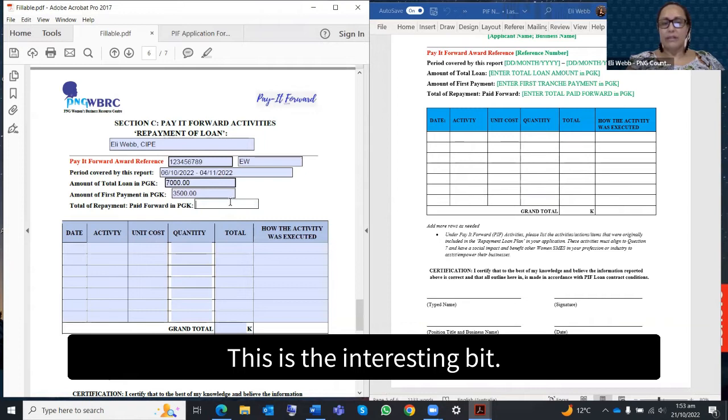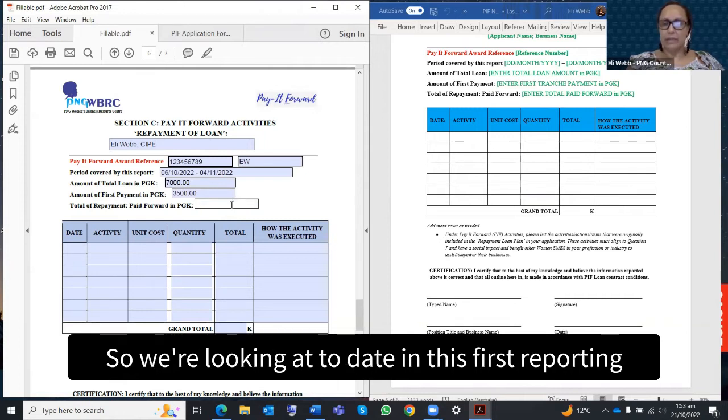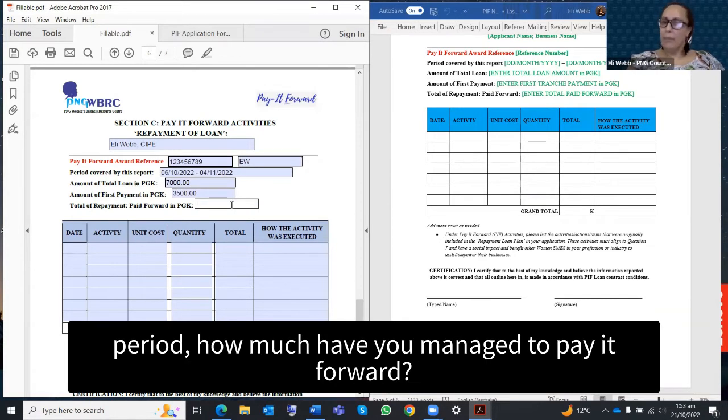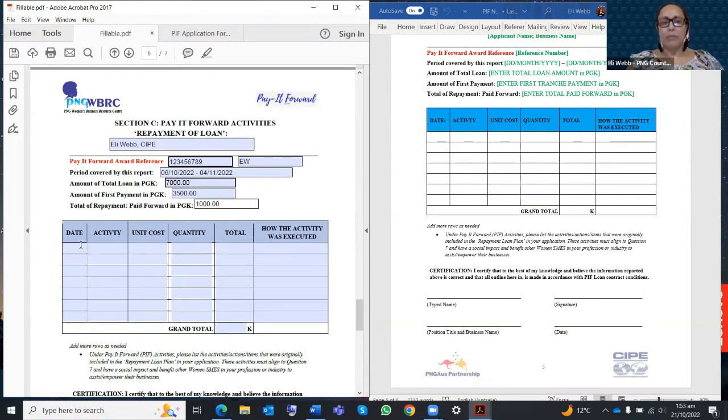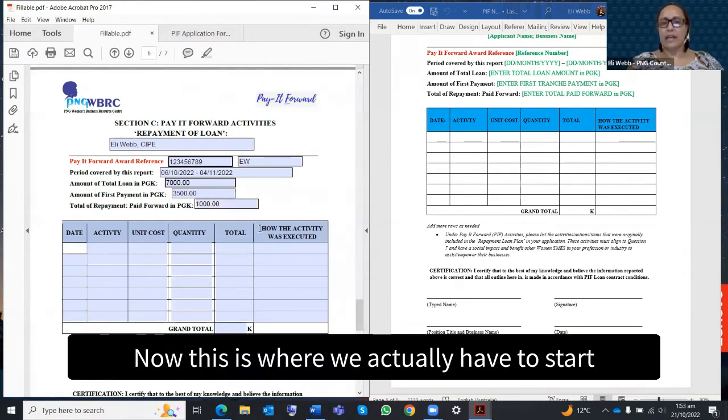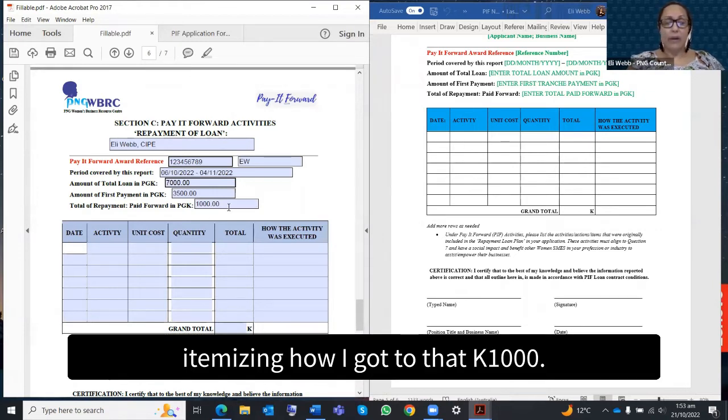This is the interesting bit. So we're looking at, to date, in this first reporting period, how much have you managed to pay it forward? I'm going to put on here that I've paid forward 1,000 kina. Now, it's just an example. This is where we actually have to start itemizing how I got to that 1,000 kina.